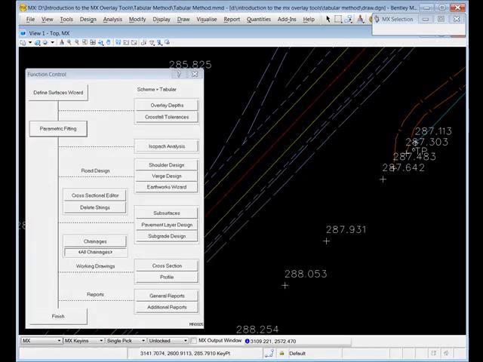So this takes us back to the function control panel. There's a further range of options available now. I'm going to cover the pavement layer design and reporting options in a separate tutorial.